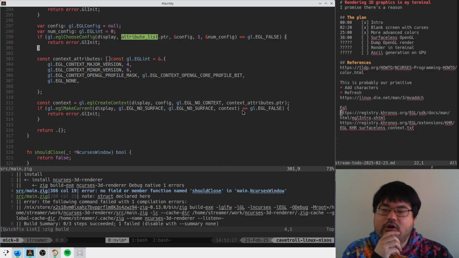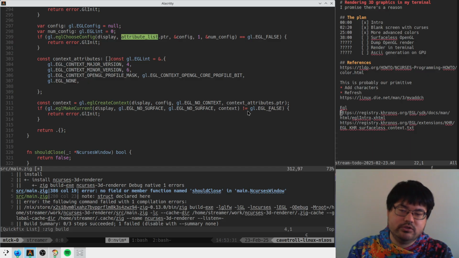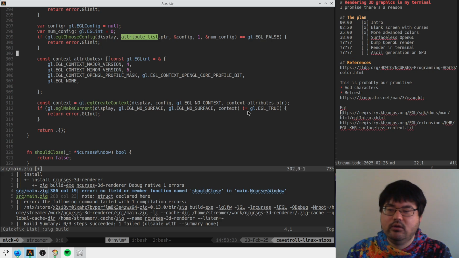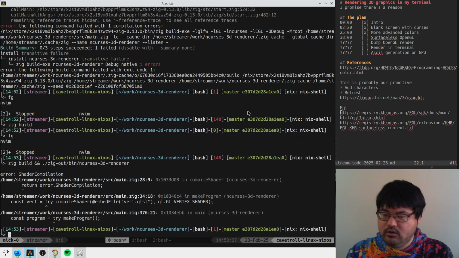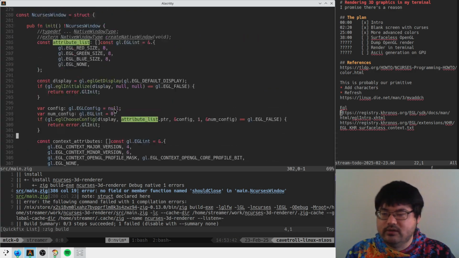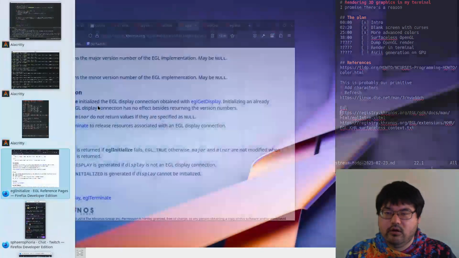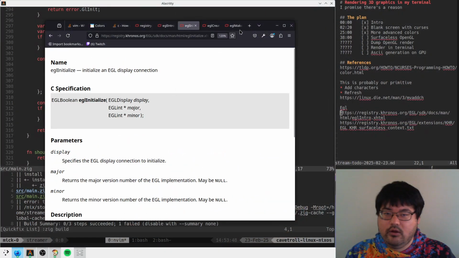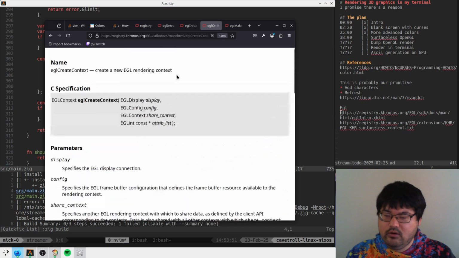So it could be that our error checking is not quite right. Can we check if this is not equal to true instead? He's actually just getting to shader compilation, no big deal. What the heck? Maybe we need more attributes or something? Maybe?